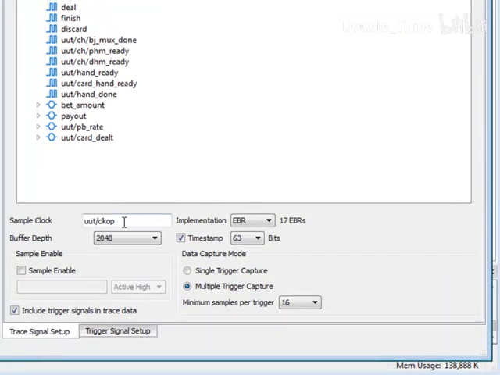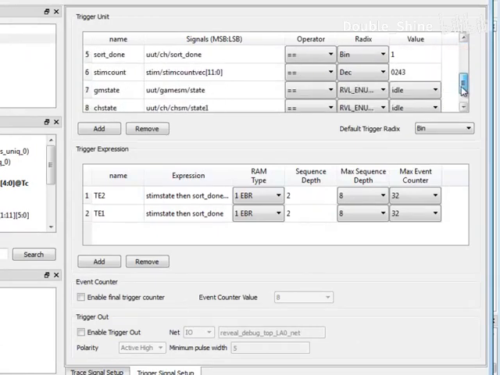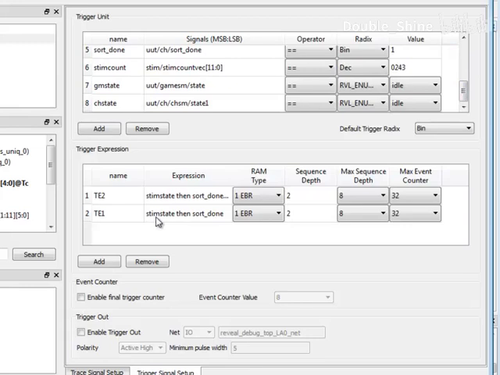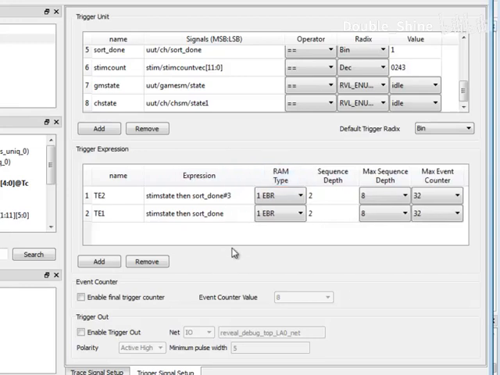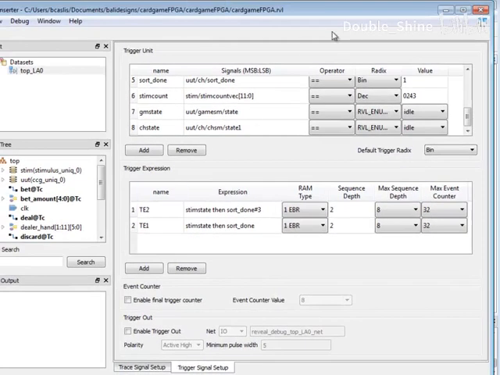And here are trace options. I've got my sample clock that I can set, and my trace buffer depth. I can see how many EBRs I'm using for the memory storage capture, and options for how to do a single trigger or multiple triggers. Then I can do my trigger setup in terms of defining my trigger units for the different comparisons I want to do, and my trigger expressions, which let me define the sequences I want to look at for my trigger units, and a variety of other options I have here.